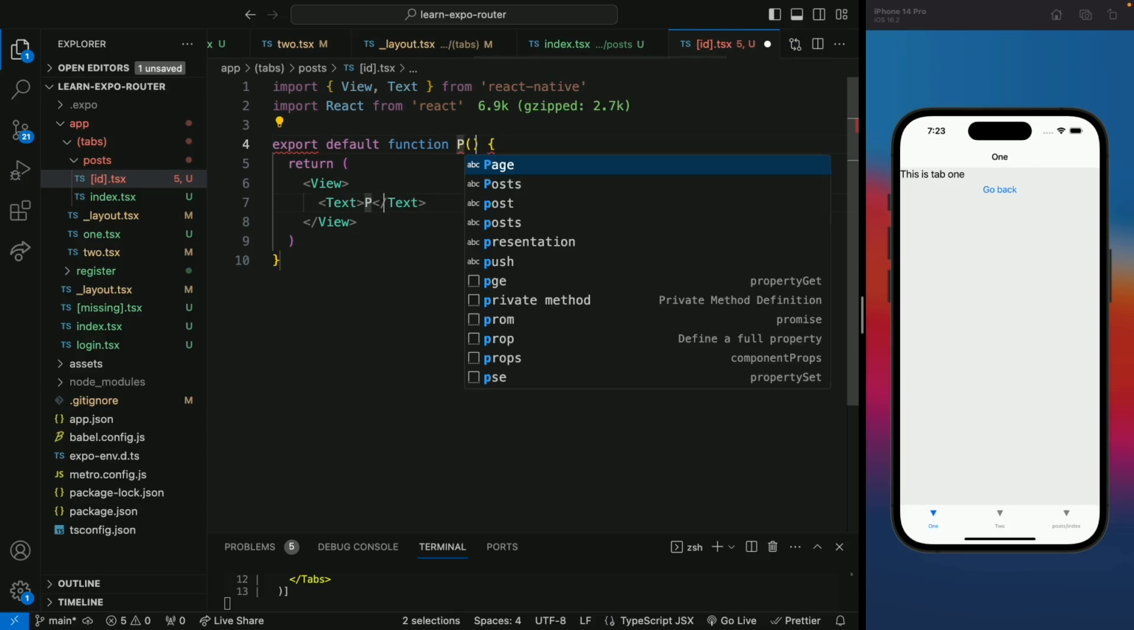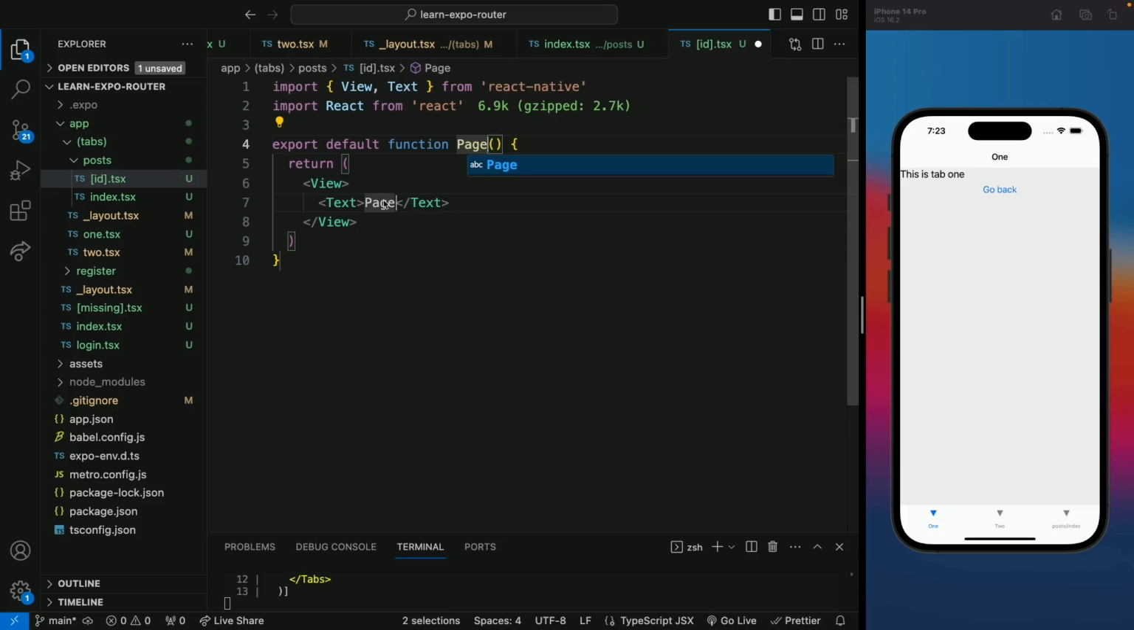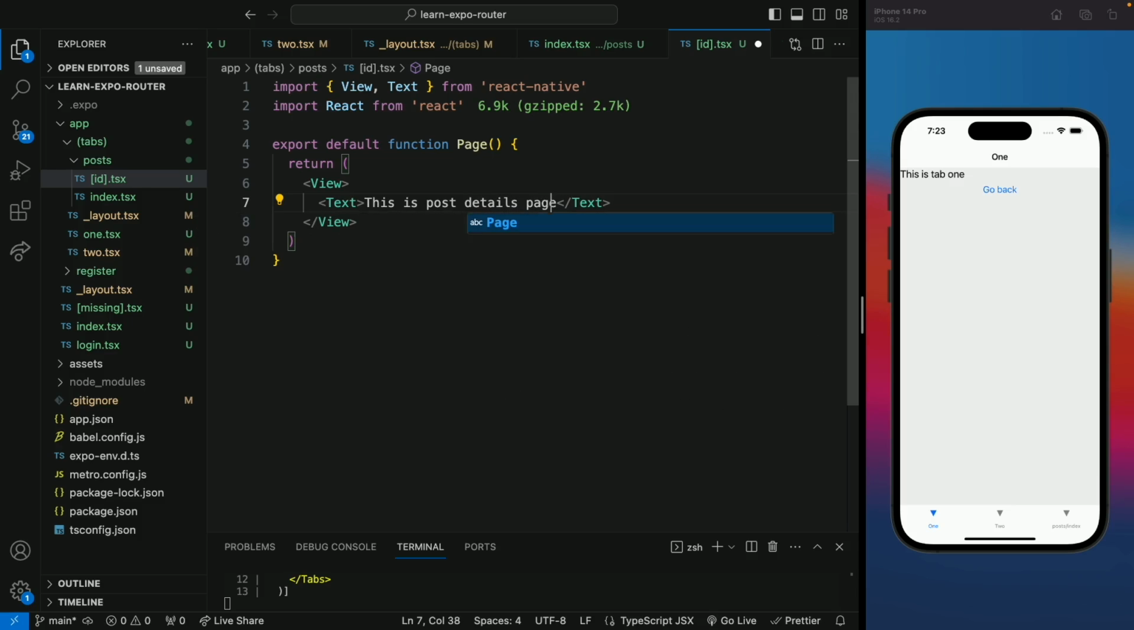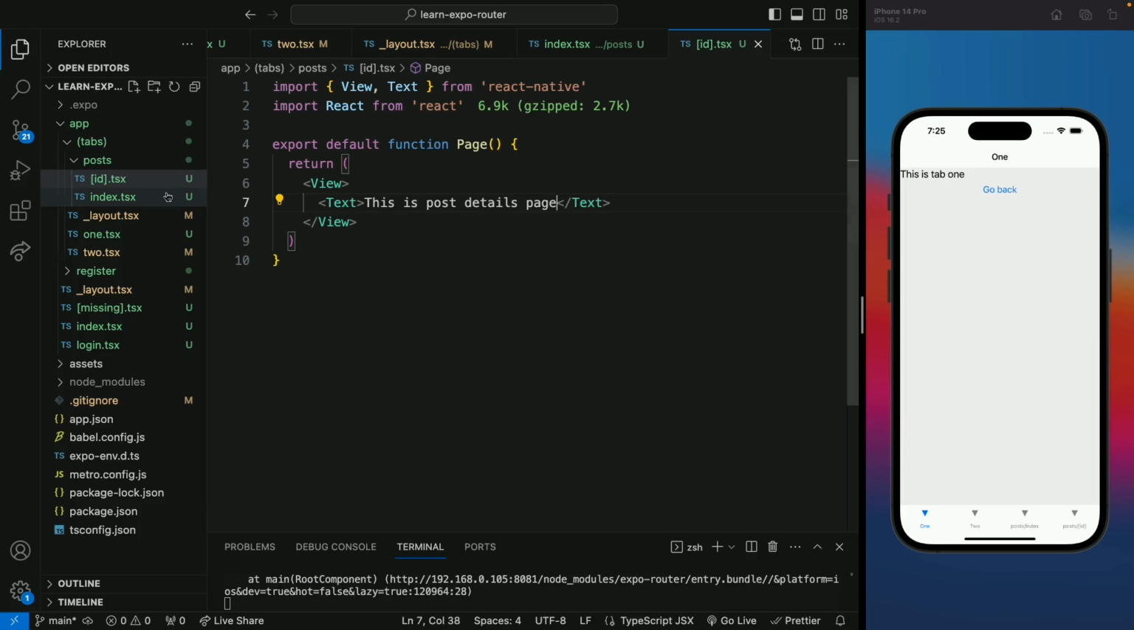So let's create a functional component and change the page name, and this is going to say this is post details page, like this. And when I save this, you will see another tab just appeared into our tab navigation. That's the dynamic ID path. So we need to fix this. We need to make this into a stack navigation.